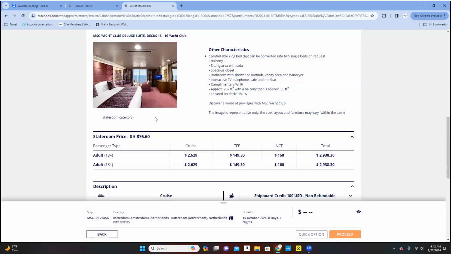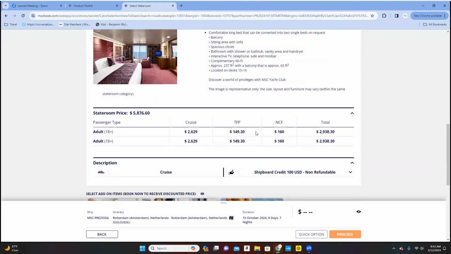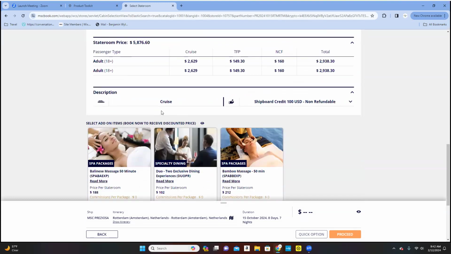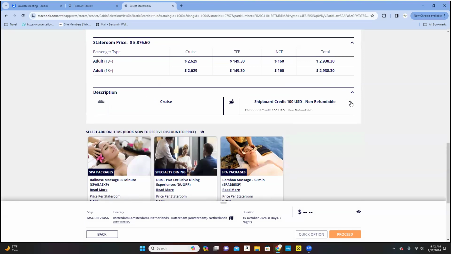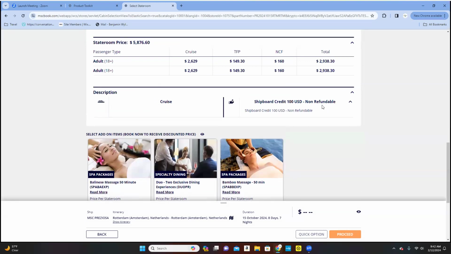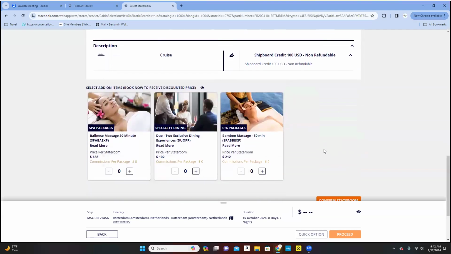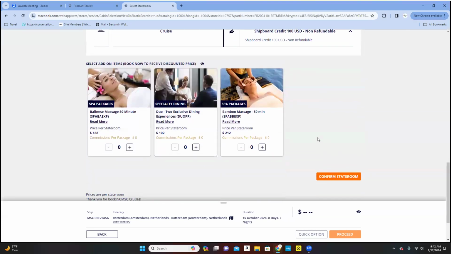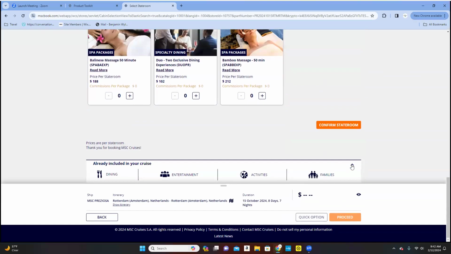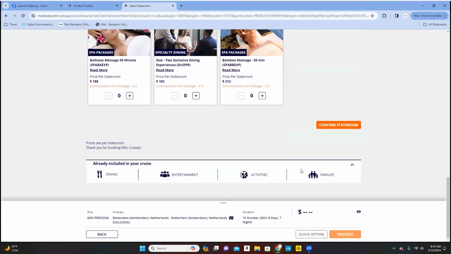So now it's going to show us the cruise price, taxes, fees, port fees, whatnot, non-commissionable fares total. The cruise, shipboard credit, $100 USD non-refundable. You guys select add-on items, book now to receive discounted price. You can add spa packages, specialty dining. Already included in your cruises: dining, entertainment, activities, and family stuff.